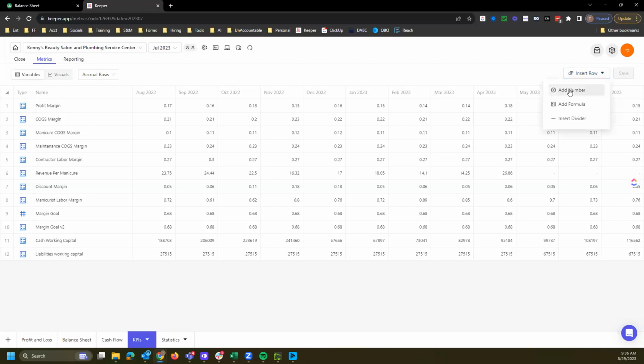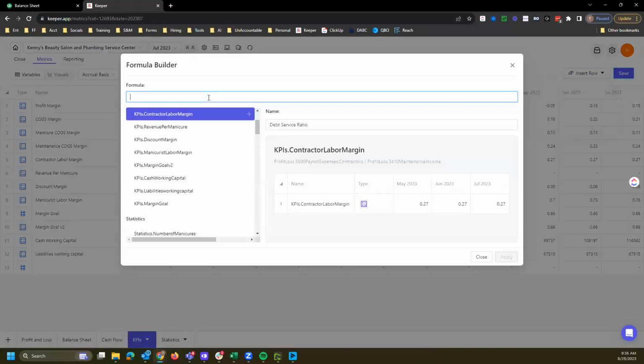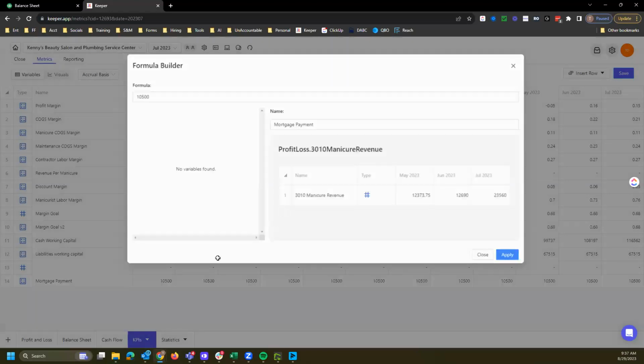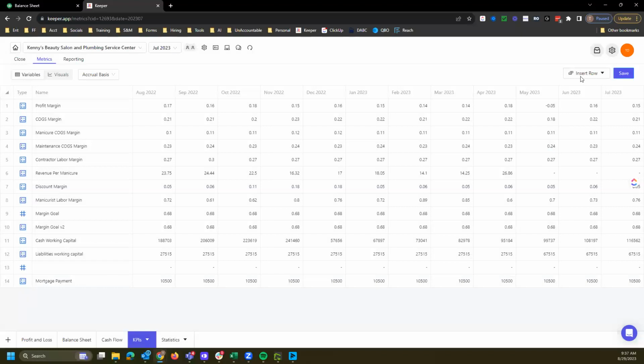We couldn't go pull it from the statement of cash flows, but I'm going to show you one other trick you can do in here, which is we're going to add a constant number. And we're going to use Ben's new trick. Thank you, Ben. I know that this mortgage payment is $10,500 a month. Yes, the interest and principal changes every month, but I know that is the mortgage payment. So I am just going to put it as a static constant and say, here's our mortgage payment.